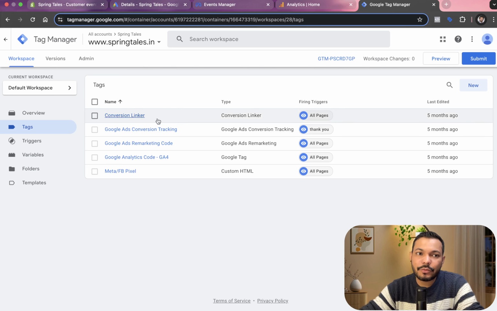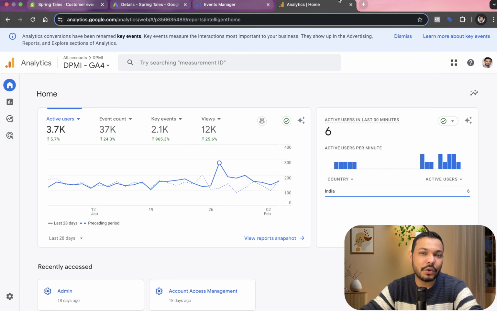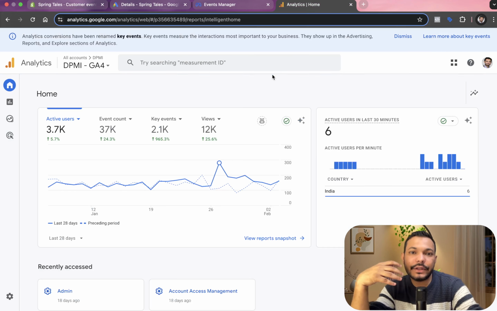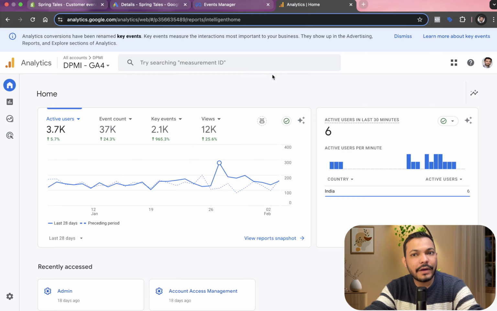So once this GTM code is installed on the website, you don't have to install any other code on the website. Now, after having these codes installed, we have to check if these codes are actually being fired on the website or not. And how can we check that?